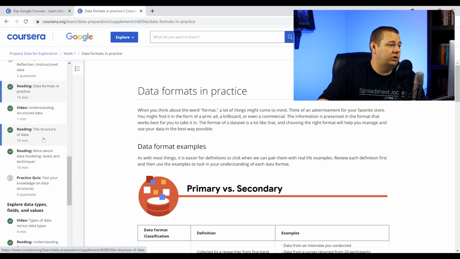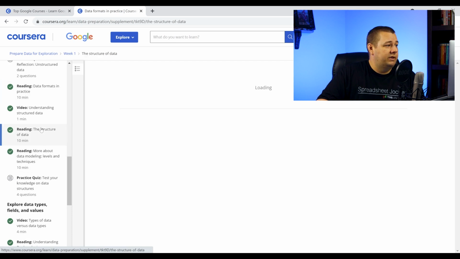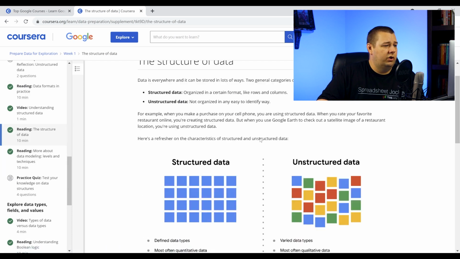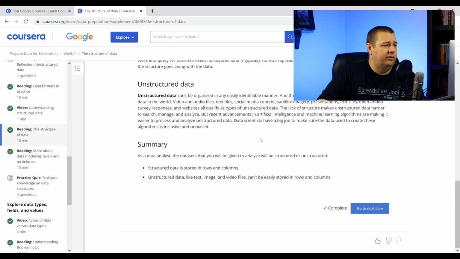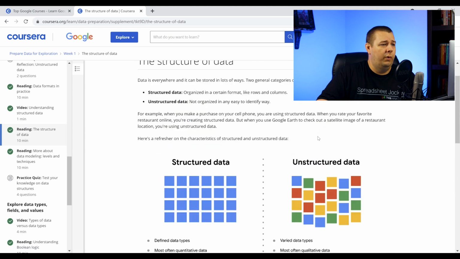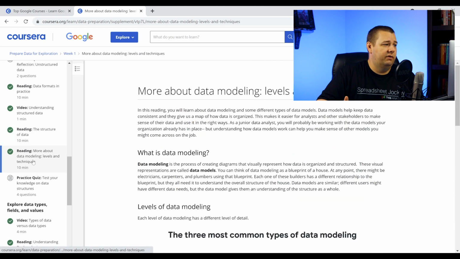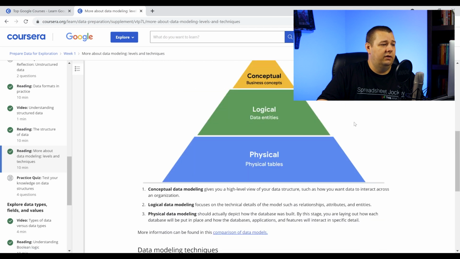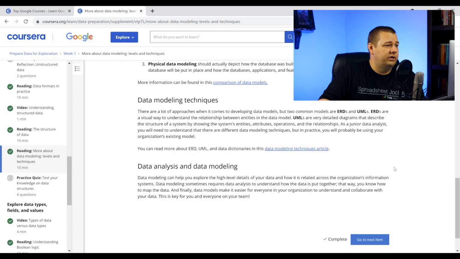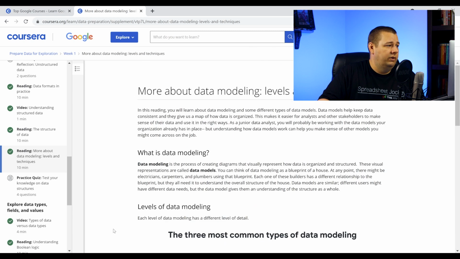So I thought this was a good section. There was actually quite a bit of reading here. Structured data, unstructured data, gives lots of information about ways to identify them and what makes them different. And then we get into data modeling techniques and how you might encounter data modeling depending on the types of data that you're working with. So all really good stuff and helpful to see.